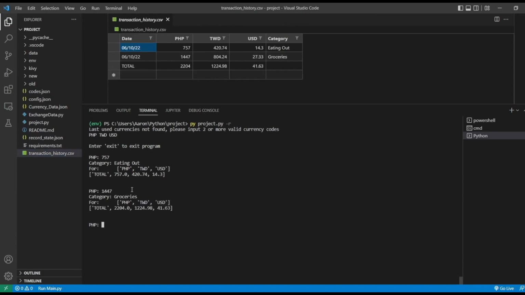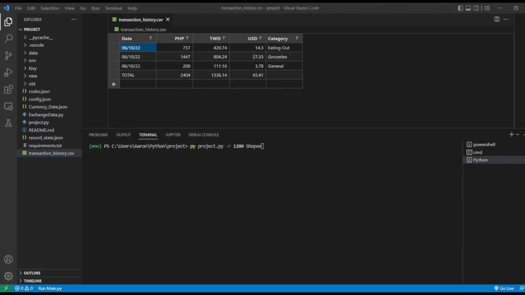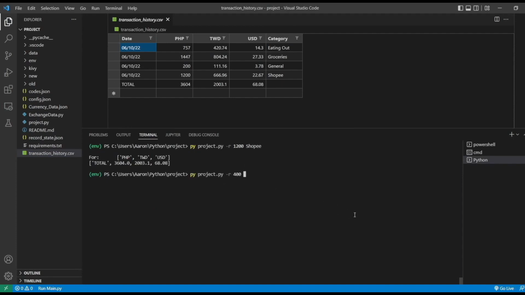These will be saved in a CSV file, which keeps transaction history and calculates the total values as each new transaction is entered. Just as before, the user can avoid the recording loop by entering -r, the amount, and the category as command line arguments. Simply entering -r and the amount will use a default category.